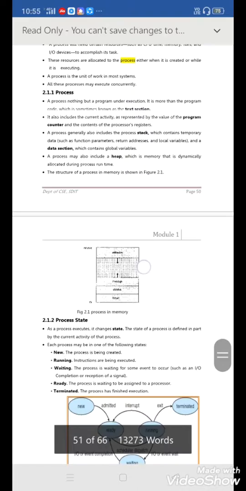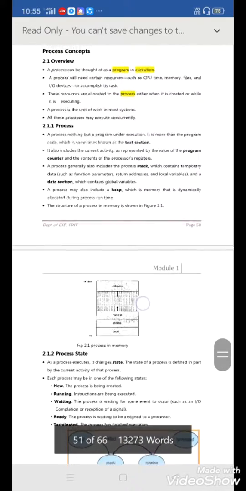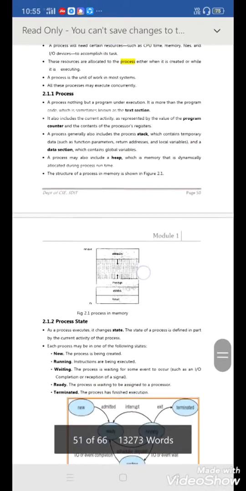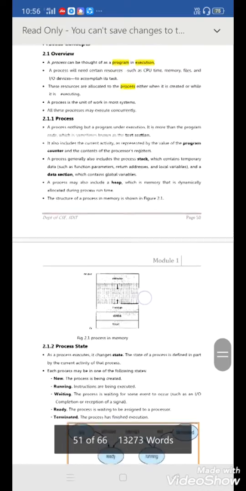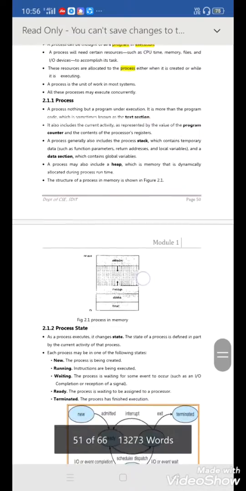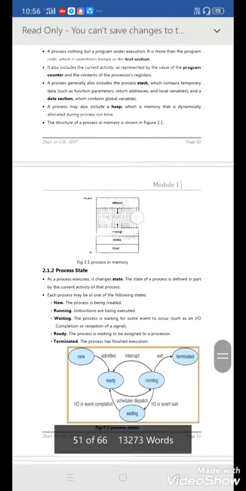Next you have the data section. The data section is used to hold your global variables as well as your static variables. Finally you have the text section, which consists of your compiled code. Your program code is stored in your text section.